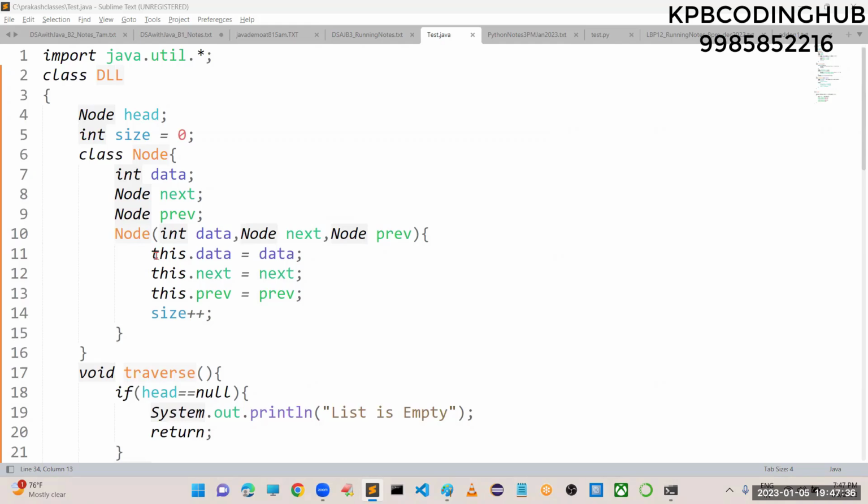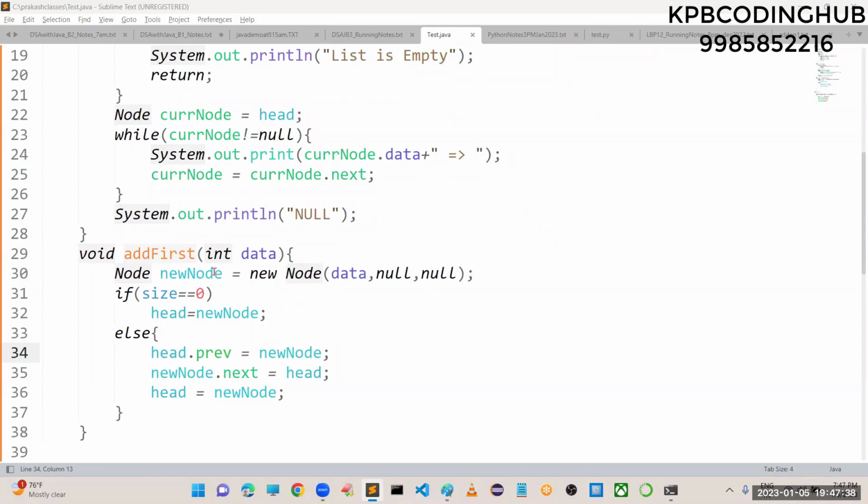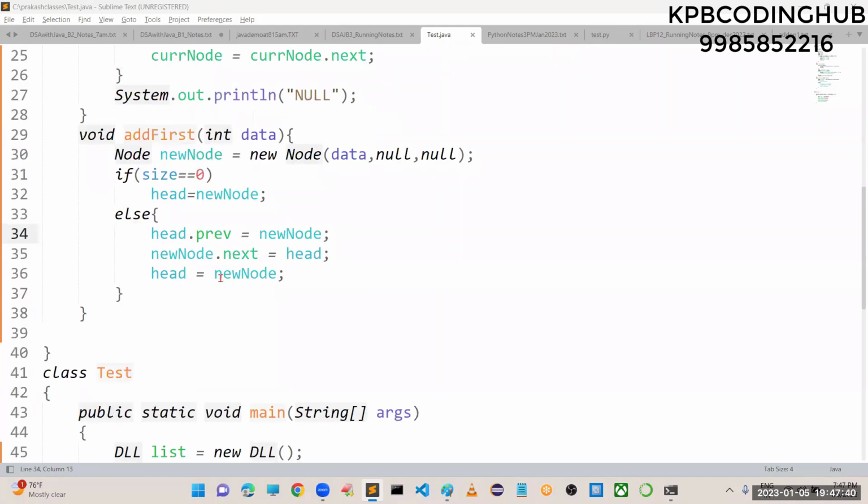Size plus plus. If head is equal to integer data, so node new node is equal to new node of data null. If size is equal to 0, head will become new node. Else, head previous pointer will become new node, next pointer will become head, head is equal to new node. Correct only. Now what is happening here?